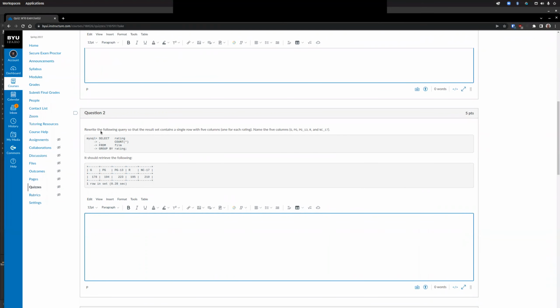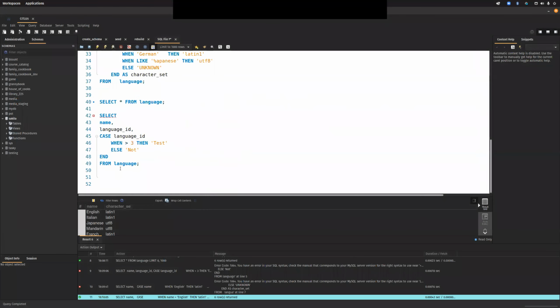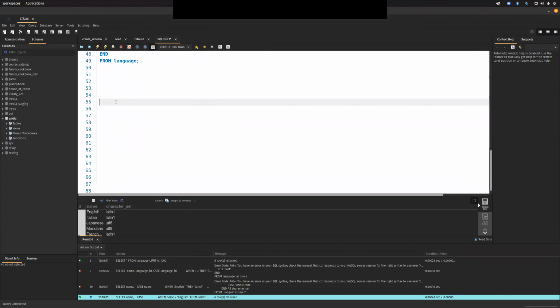All right. Rewrite the following query so that the result set contains a single row with 5 columns, one for each rating. So one of my favorite things actually, it blows my mind a little bit. I actually didn't know how to do this, embarrassingly, until a couple of years after college. I was always writing subqueries, which, not that there's anything wrong with that, but this is just way better.